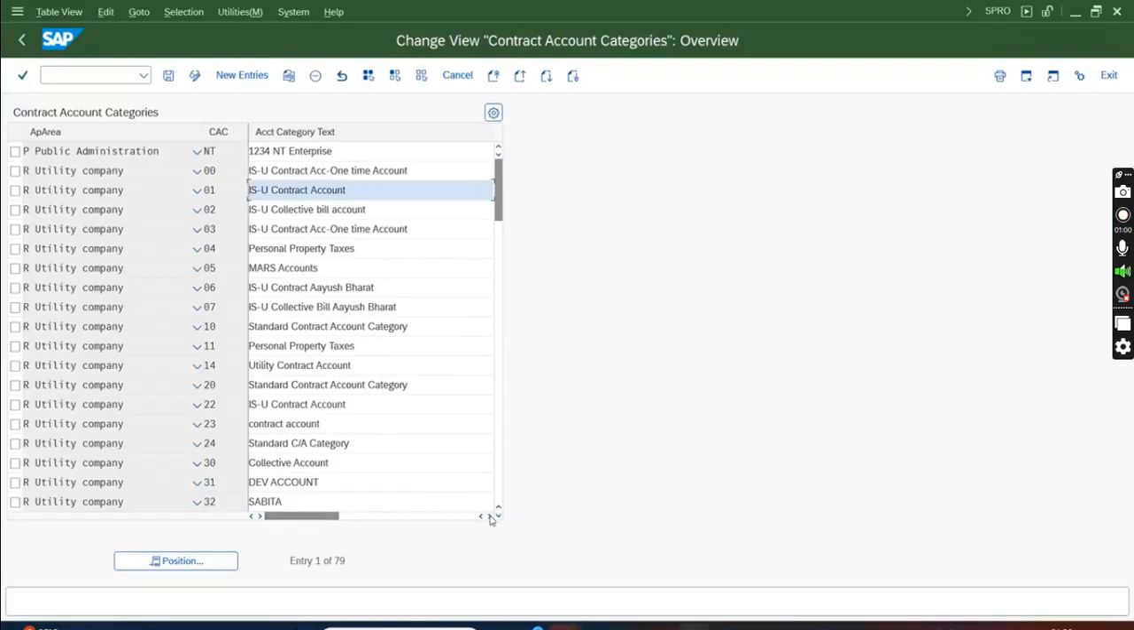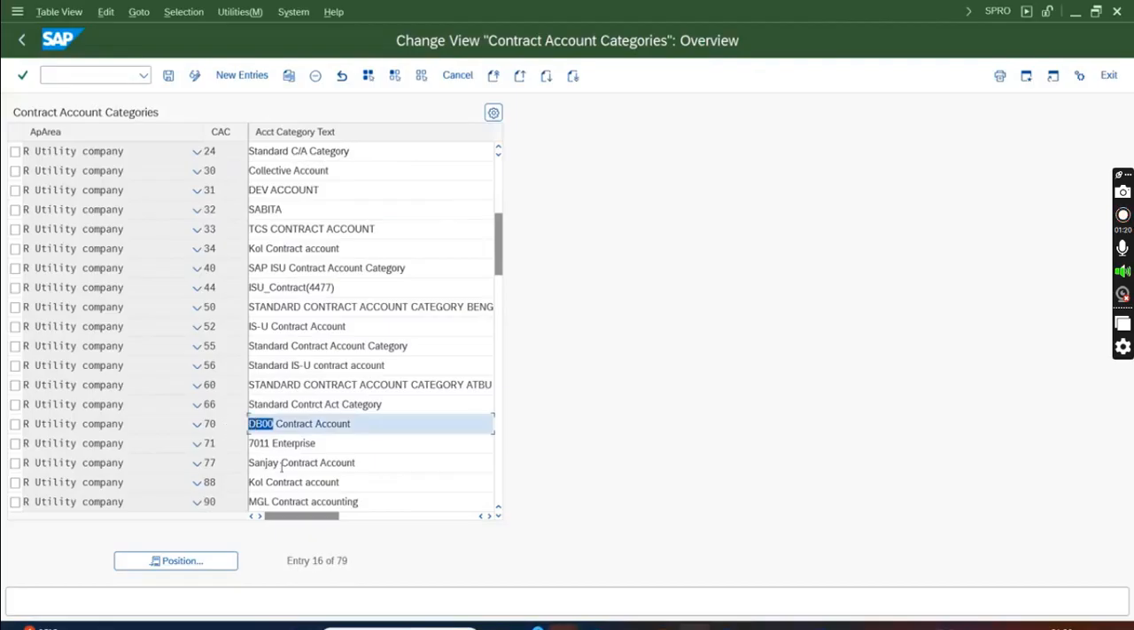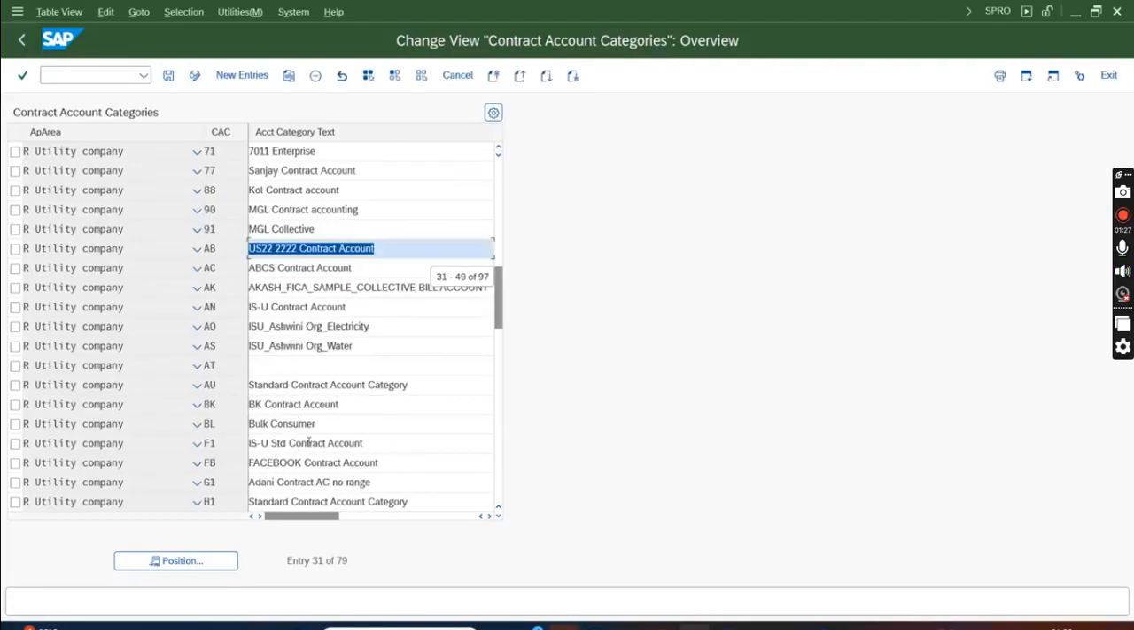So ISU contract account, we have different ones: one-time contract account, one-time account. Ideally, in FICA, one-time accounts are not created, but somebody has created one here. Then collective was created. A lot of students are there, and students are practicing and creating their own contract accounts. You'll see a lot of bulk customer contract accounts, like Adani, lots of stuff. So you don't need to create a contract account.